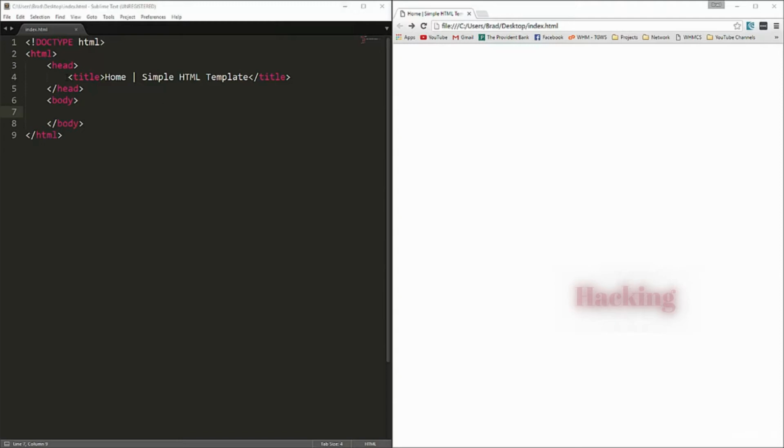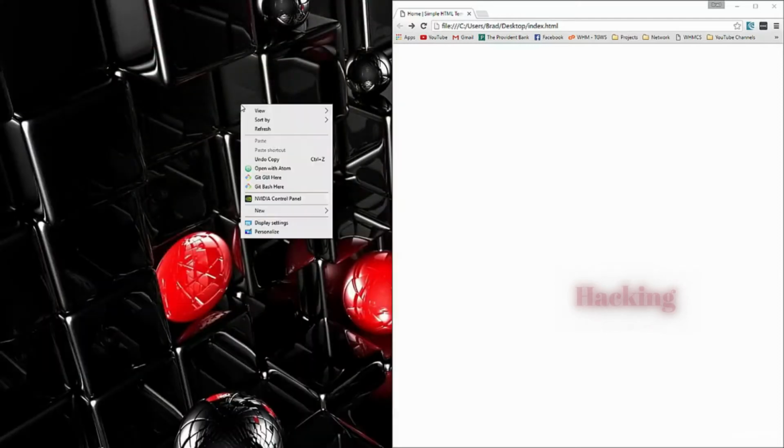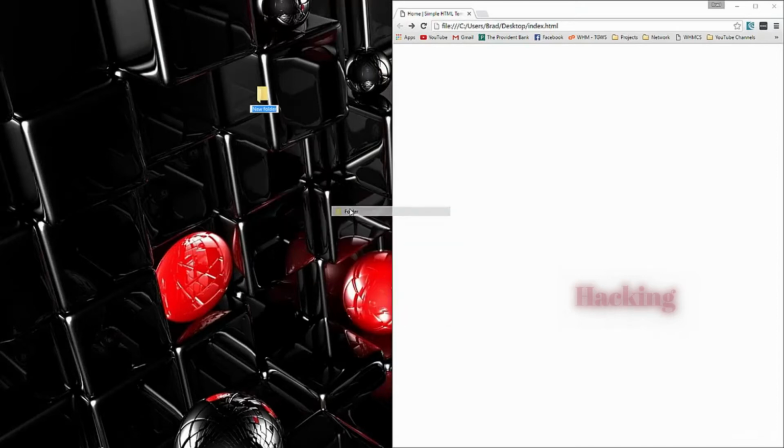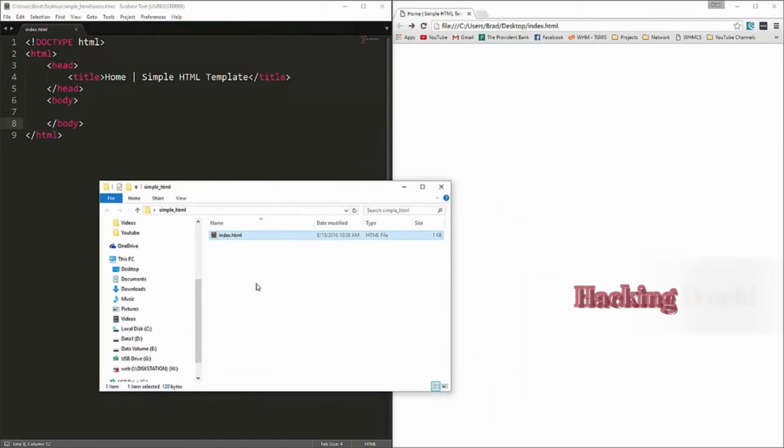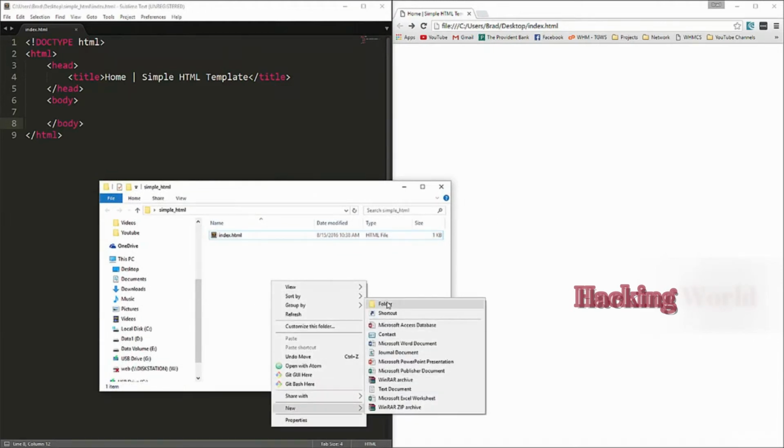So I have this index.html file here, and since we're using multiple pages, what I'm going to do is create a folder and just call it simple_html, and I'm going to bring that index file into that folder. Alright, and then let's see, we'll open that up. And inside that simple HTML folder we're going to create some other files.